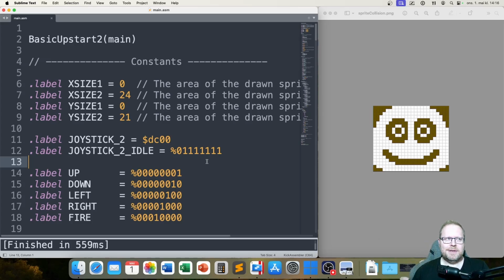Now, the thing we need to keep in mind, we haven't really talked about this, is performance. How fast do we want the code to run? And of course, we want it to run reasonably fast. We don't want our game to slow down.